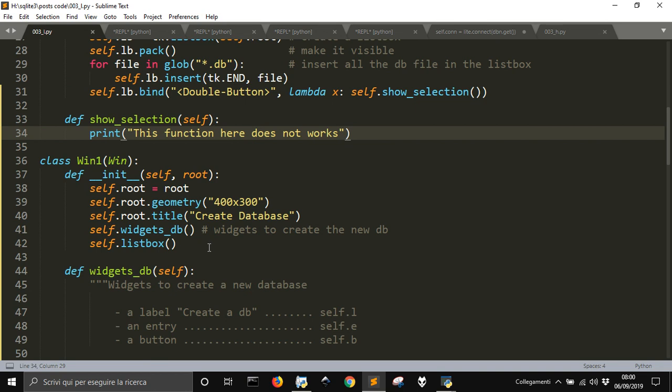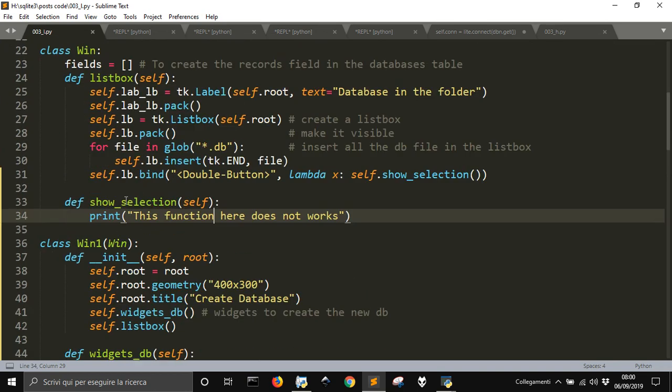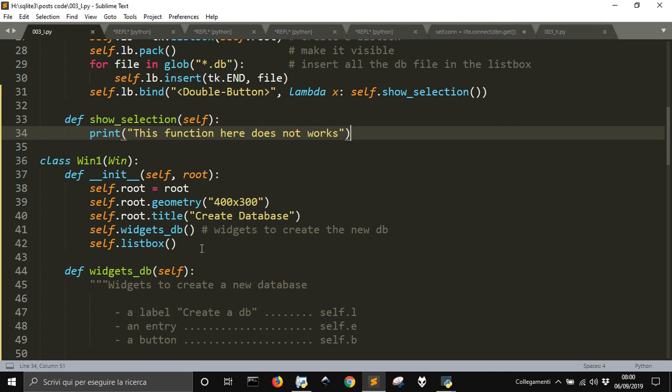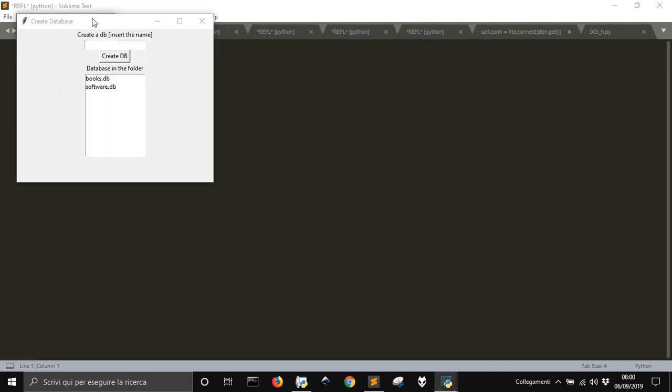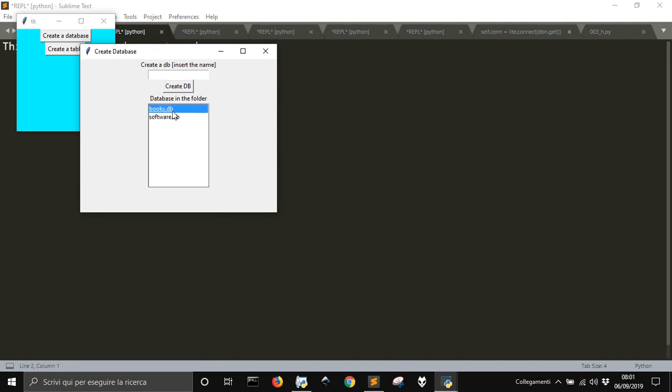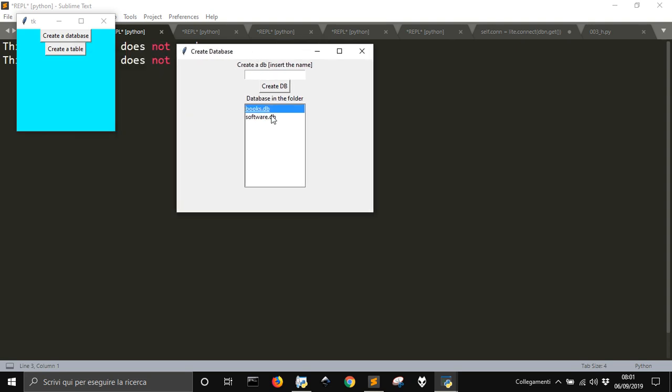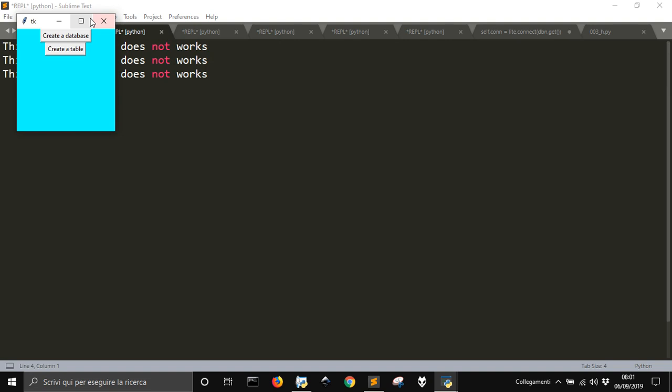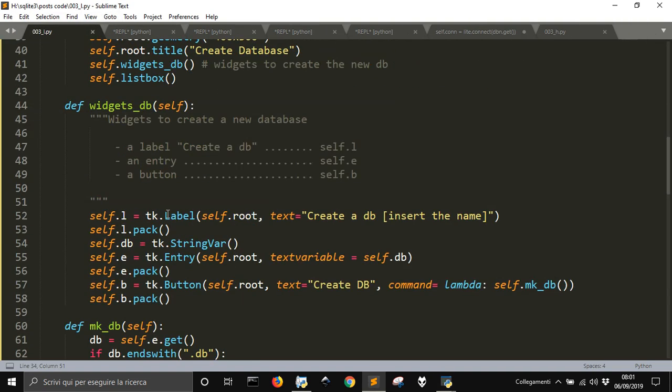But for now, I don't know what we can do with the double click. Maybe in the future, if we want to make the double click work also in the first window here, I don't know what we could do. We could open a window where you can see all the tables and the fields that are in here, maybe. Or we could make the second window open. We can do whatever we want. For now, let's leave it and let's go on.